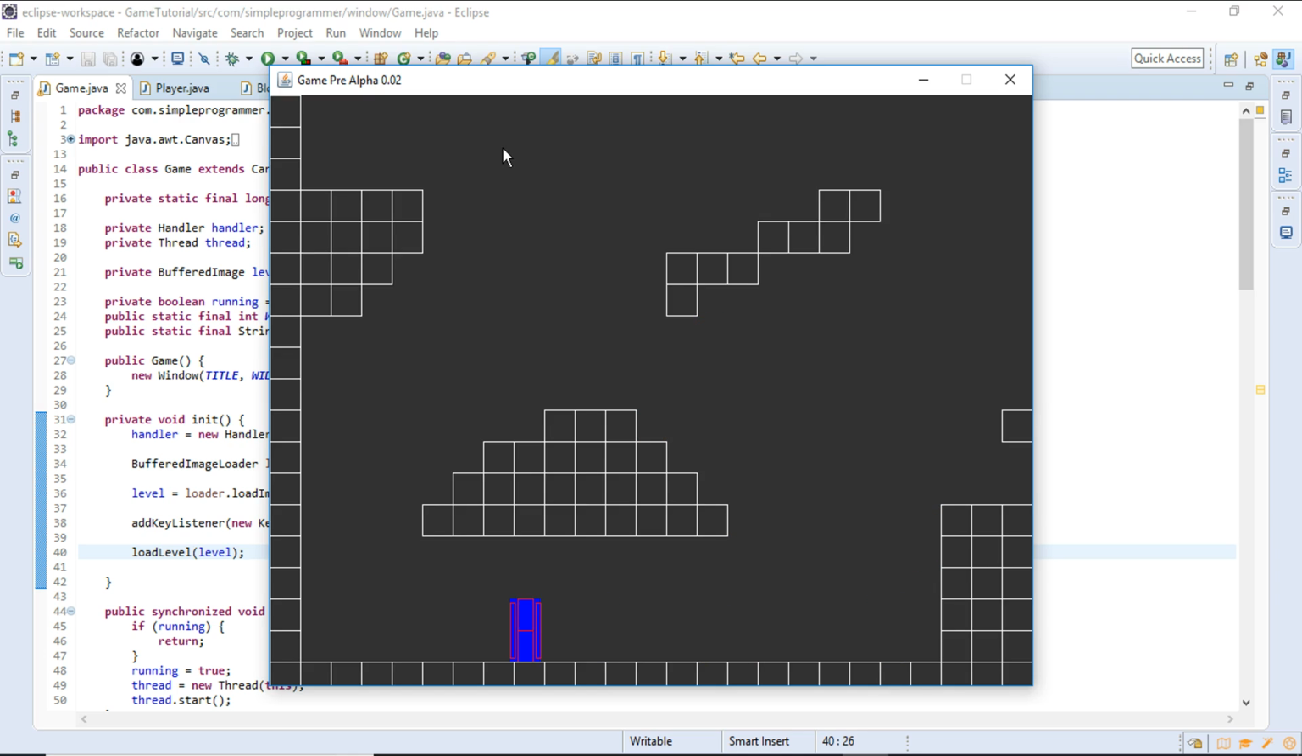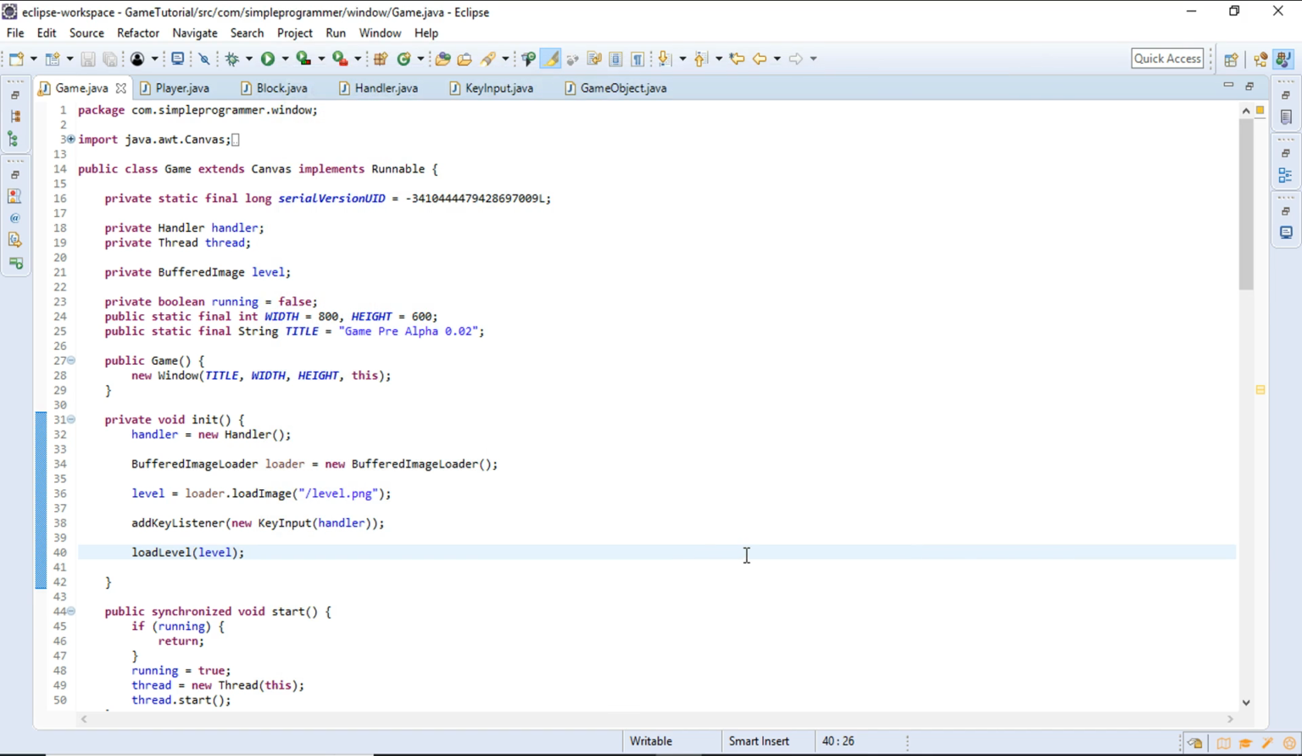But when we move our player, the level doesn't move with it, so we can't access any more of the level. So that's what we're going to do next time. We're going to create a camera that follows our player and moves the screen to our player's position. There we go. So that's good.